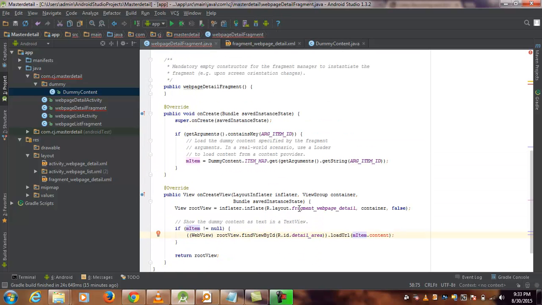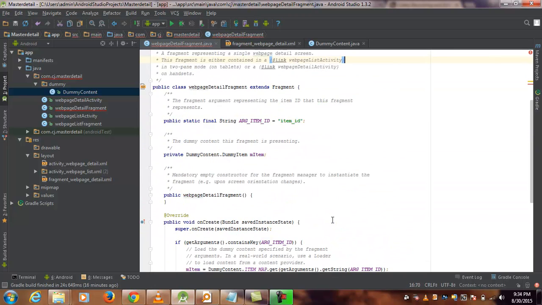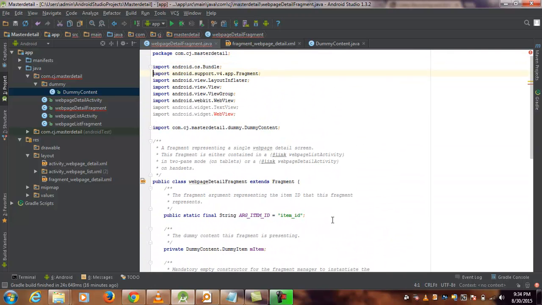Now you don't have to worry much about it. All you have to do is mItem.content. Now instead of content, we'll have to refer to URL, which has to be triggered when you click the item on the left hand side pane. Now we've done the editing correctly. I hope there are no more errors. Do we have any errors? Why is this error throwing out Android? Don't worry about this.